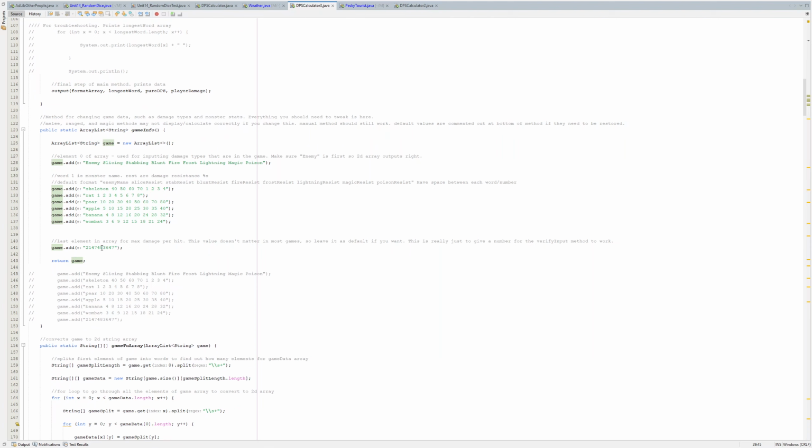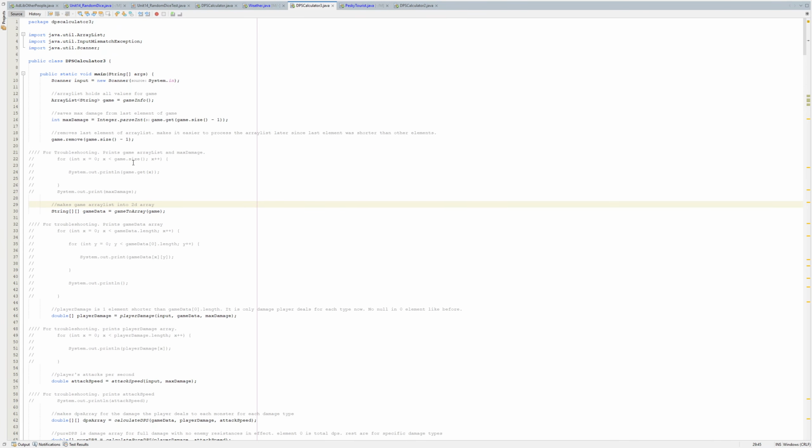And then for the last element in the array, it's the maximum damage you can deal per hit. This doesn't really do anything, I just needed some value for the upper limit for my method later that verifies the user inputs, the valid one. So it makes the array list, then it copies the maximum damage from the last element in that array list to its own int, and then it removes that from the array list because that one was shorter than all the other elements, which had multiple words, so it just makes it easier to process the array.